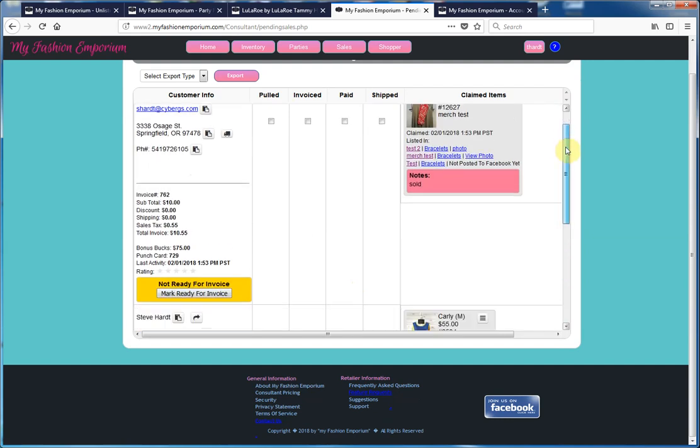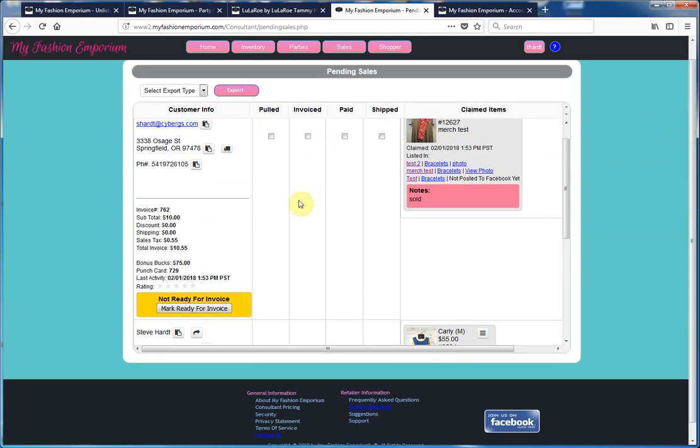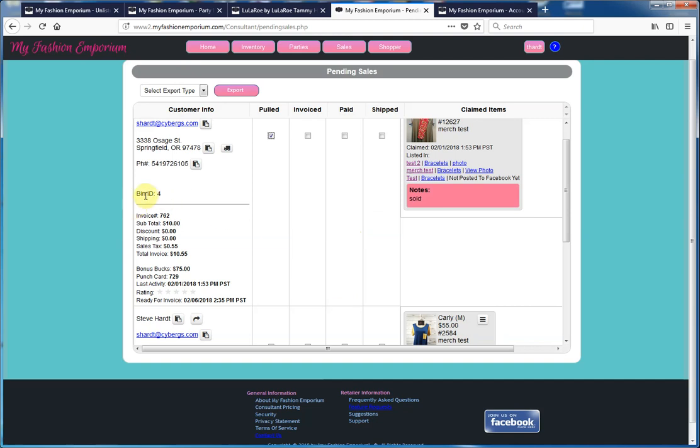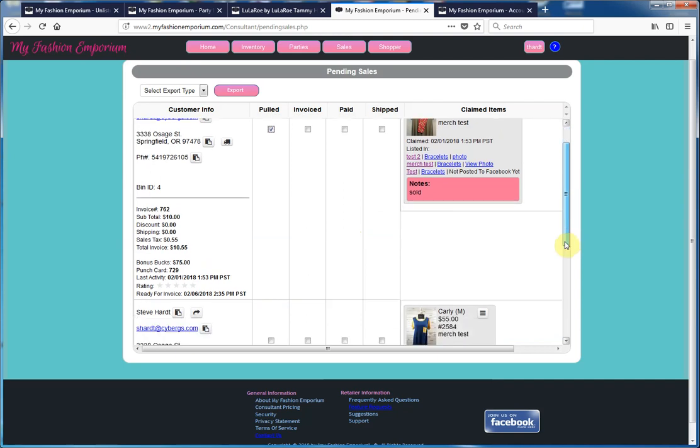If you have a customer that is not ready for invoice and you want to invoice them, you will have to mark it ready for invoice before it will allow you to pull it or actually start invoicing. Pulled, what that does, if you're using bins to store information, you can check that. And it'll ask what bin number. You can put your bin number in here and submit it, and it'll tell you here that the item is in bin 4. So it's just for informational purposes.